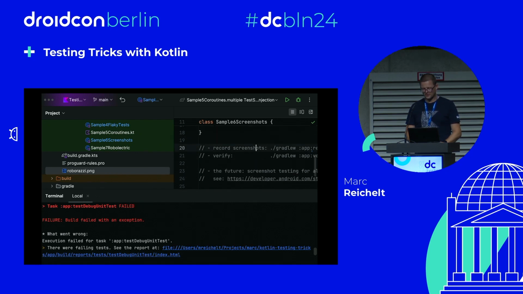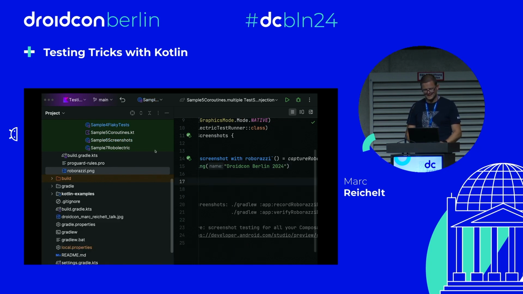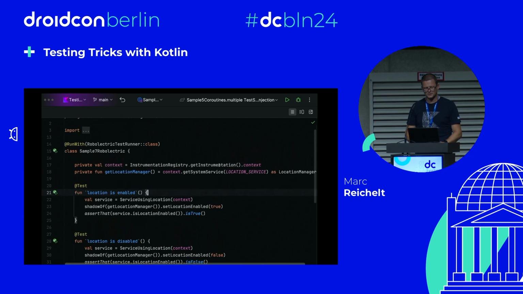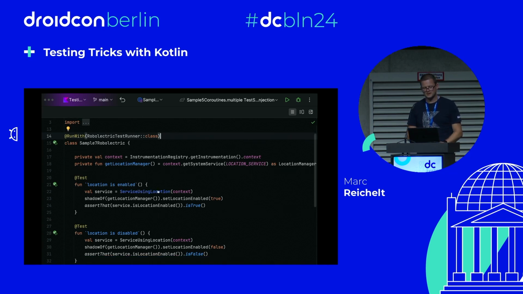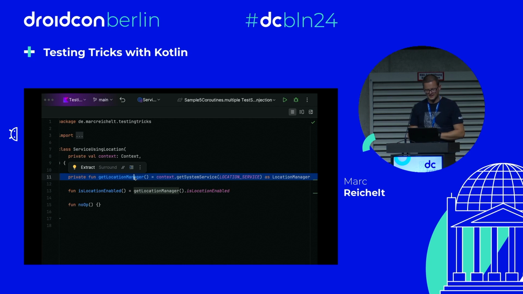We're actually going to go a little bit more into Robolectric. Let's switch this back to 2024. And I have one more example to show to you, which I think is really, really handy sometimes. So with Robolectric, again, you can mock Android, and you can fake out Android APIs. What we have here is some code, a service using location. This is our code, and we're using the location manager from Android. And here we have a method which is just called isLocationEnabled, and it will just ask the Android location manager service if the location is enabled.